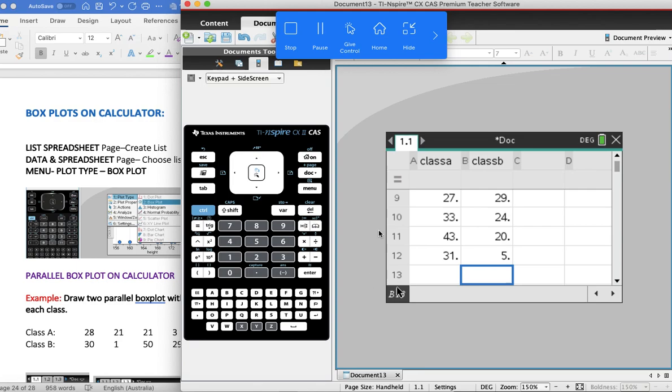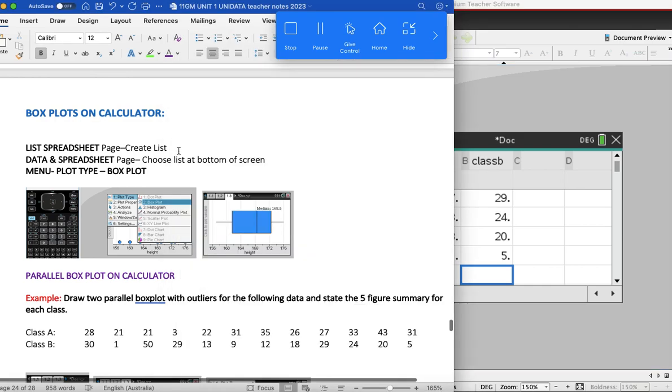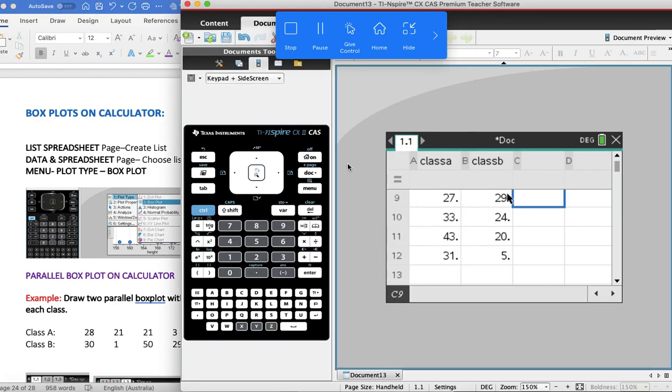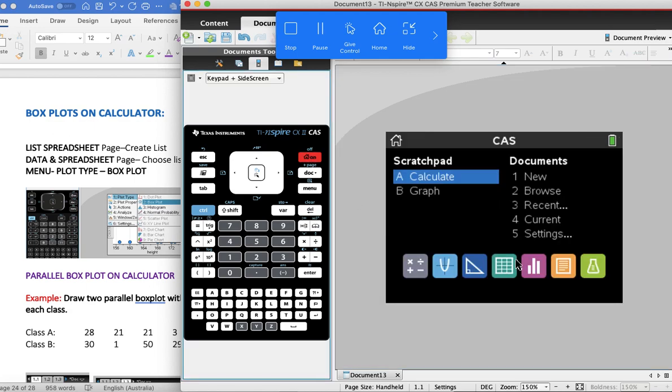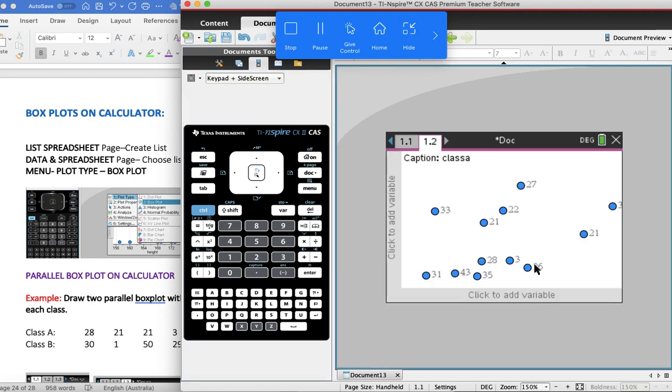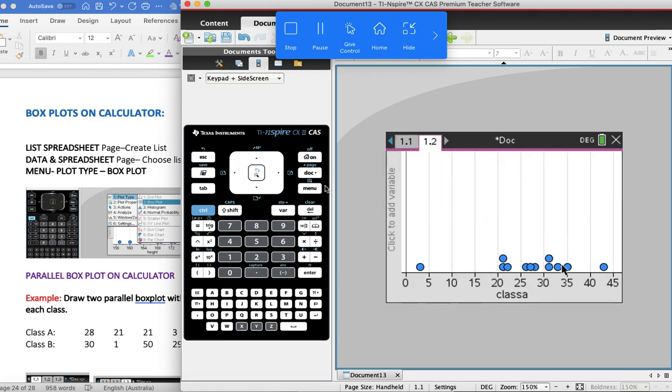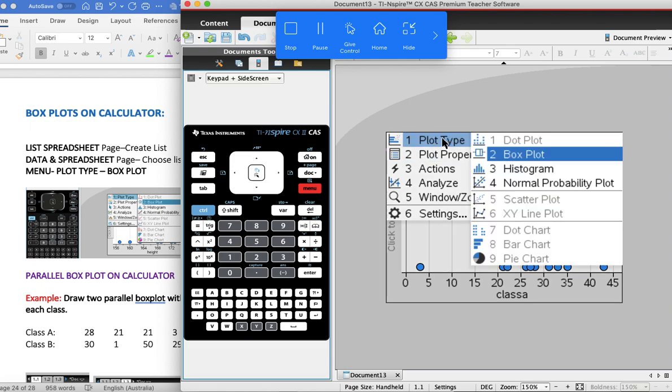So what we're going to do, so we've entered our two lists, we're going to create a box plot. We've got our two lists. So we created these two lists and we're going to first do the box plot for class A. Once you've got your lists in, you click home and then we go to the data and stats page, just like we normally do, and we click class A.